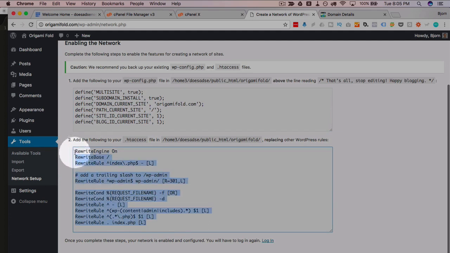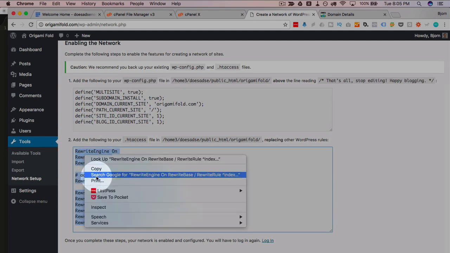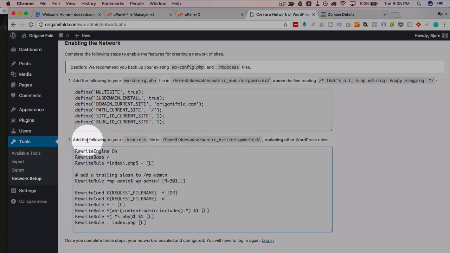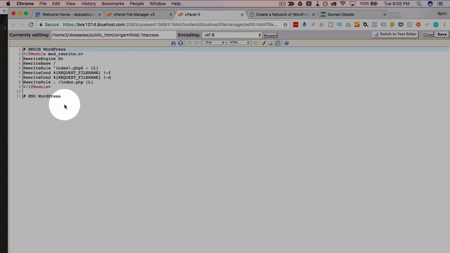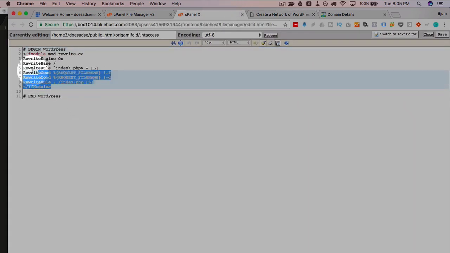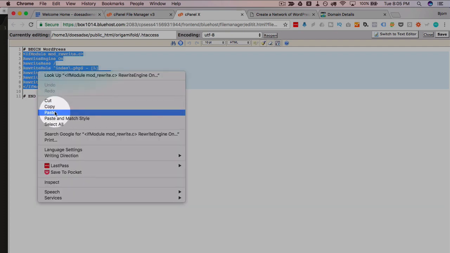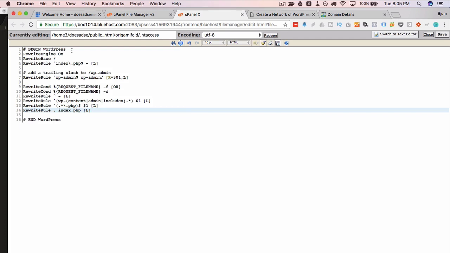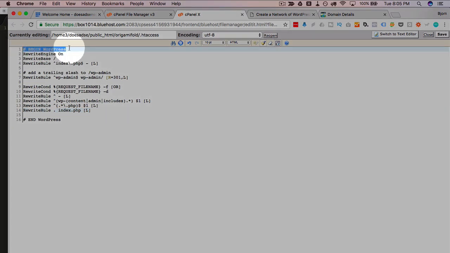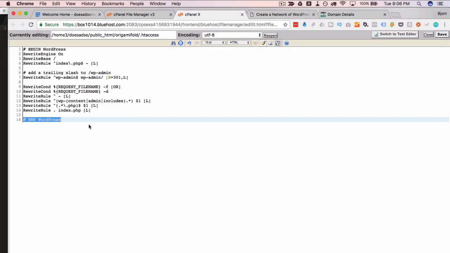Go back to our site, copy the stuff for the htaccess file. And for the instructions here, it says, add this to the htaccess file, replace all other WordPress rules. So WordPress by default adds a bunch of rules, which are these rules here. So we're going to replace all of those with the ones that the website gave us. So here they are in here. I kept the begin WordPress, end WordPress, because sometimes you have other stuff in htaccess as well. And this will show you what's for WordPress and what's not. Click on save again there.